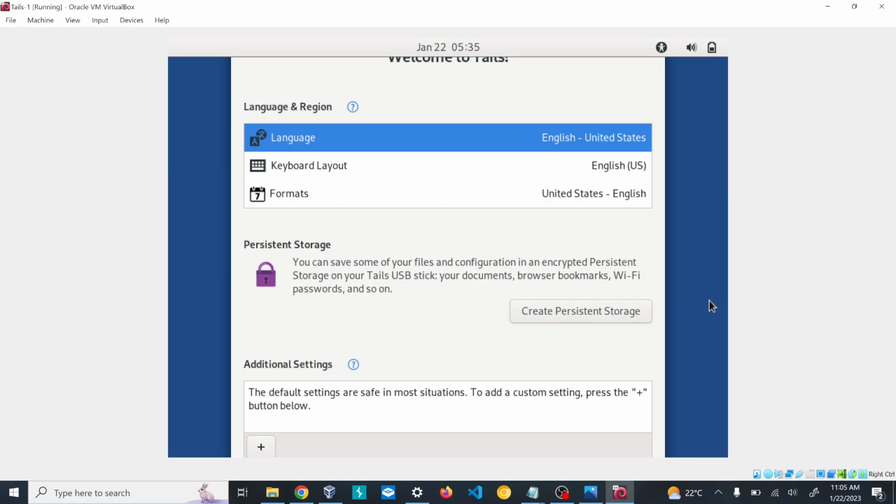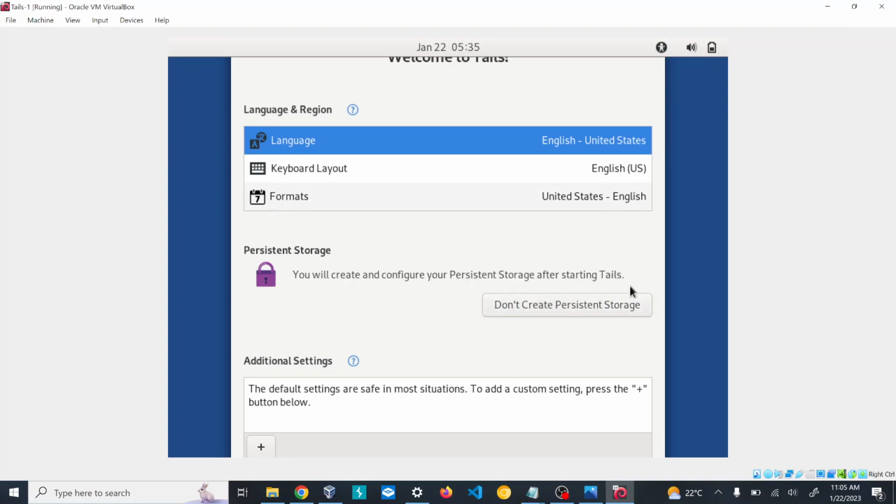Now you can see the Tails screen has loaded. There is an option of creating persistent storage if it's loaded from a USB, and you can select this option as well if you want to have persistent storage. One of the problems you will face during installation of Tails in a virtual machine is that you can't scroll the screen properly. There are no features available to scroll the screen for me to select what is further down, and there are not many options left for me to minimize the screen either.